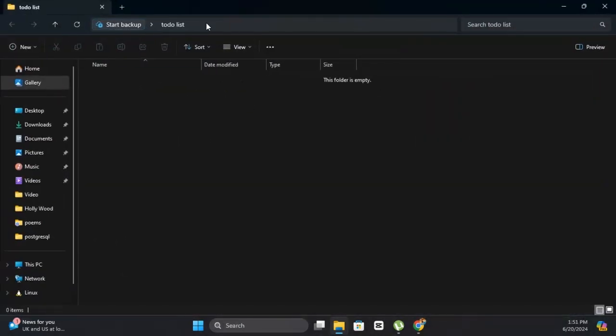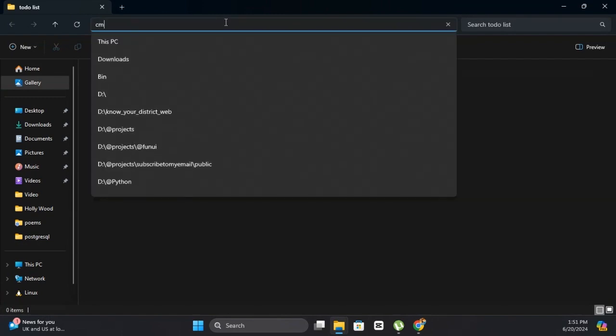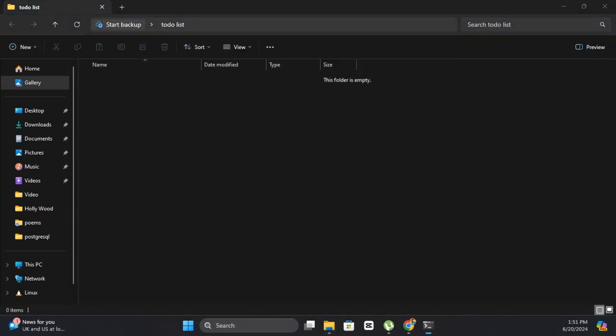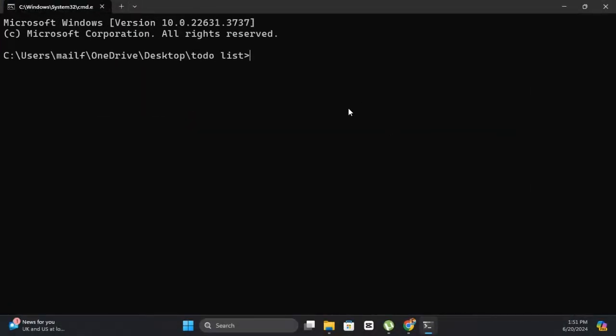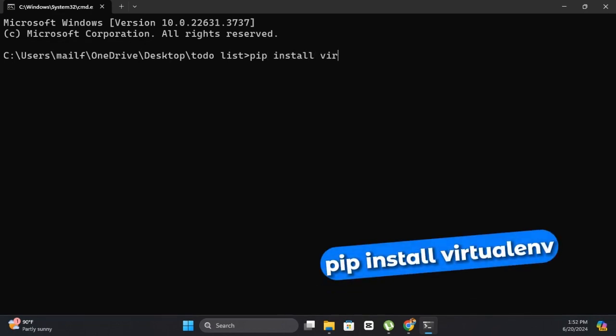Once I open, I'll send my cursor on top. Then I'll type cmd, then enter. Once you type cmd, enter, then command prompt will be opened to that directory. So now, the first thing you probably have to do is to create a virtual environment to isolate your packages from the main packages. But before we create a virtual environment, make sure you have virtualenv installed. So you can use pip install virtualenv, then you press enter to install it.